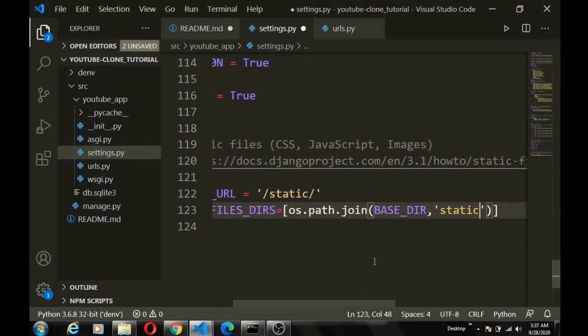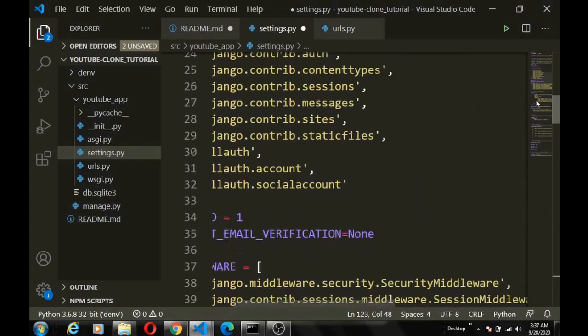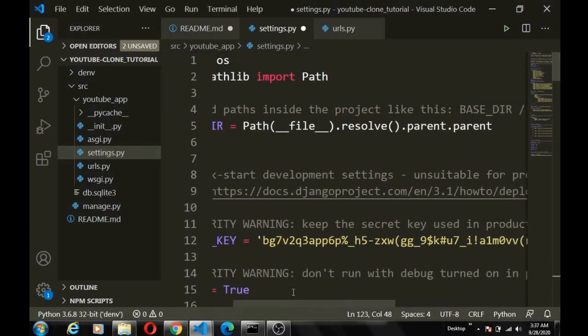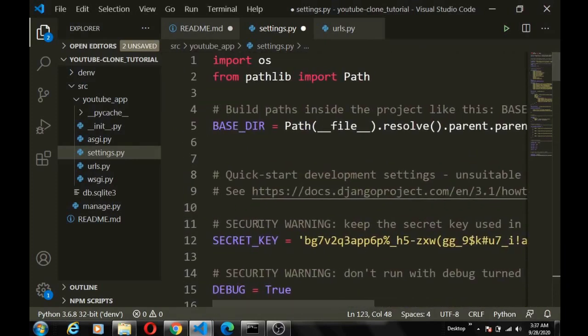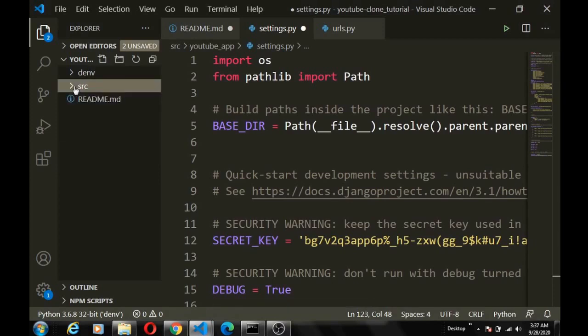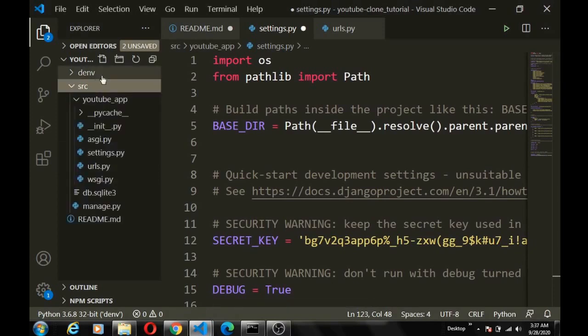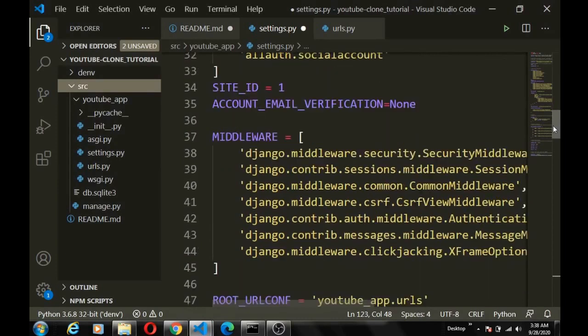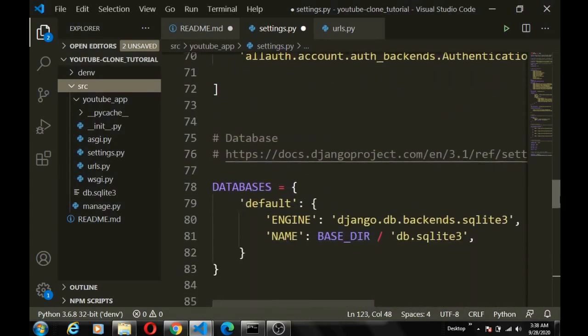Alright, so this base directory is not coming out of the box. It was created for us. If you scroll to the top, look at where it is defined. The base directory has already been defined, which is the base of our project, which we renamed to source. The source here is our base directory. That's the directory that we're actually referring to. Okay, so that's for that.